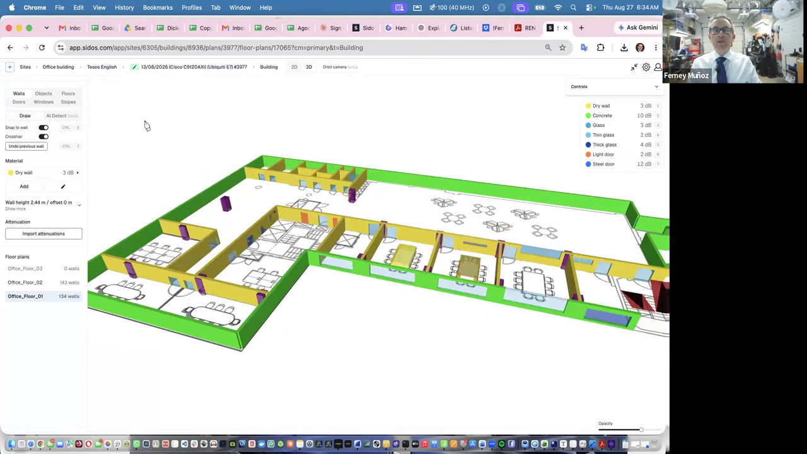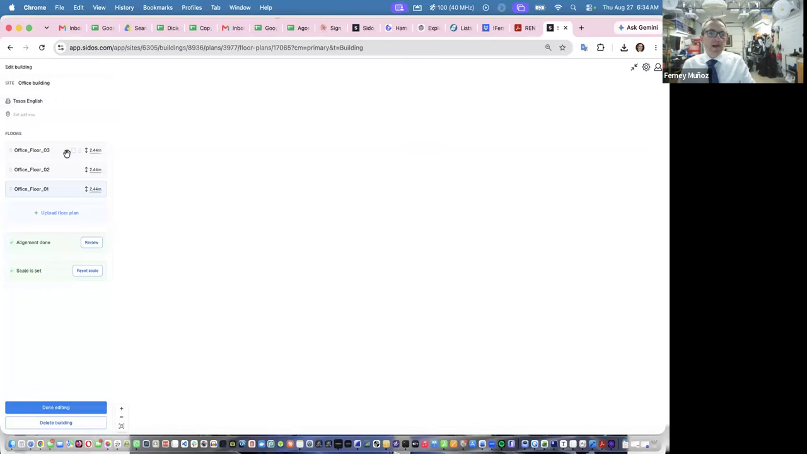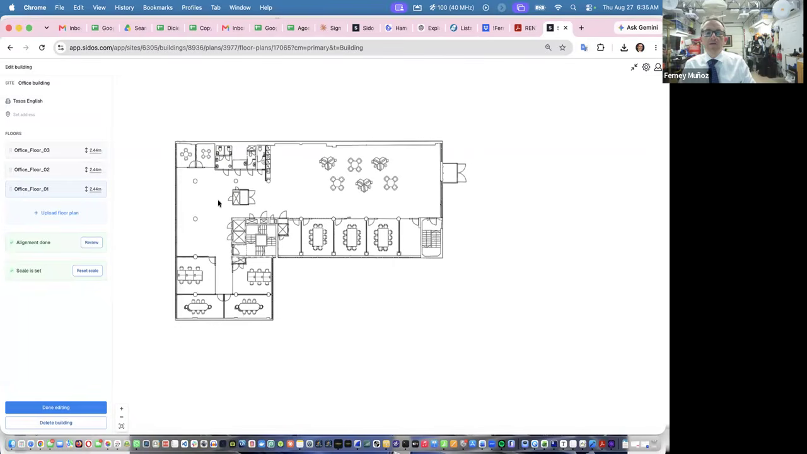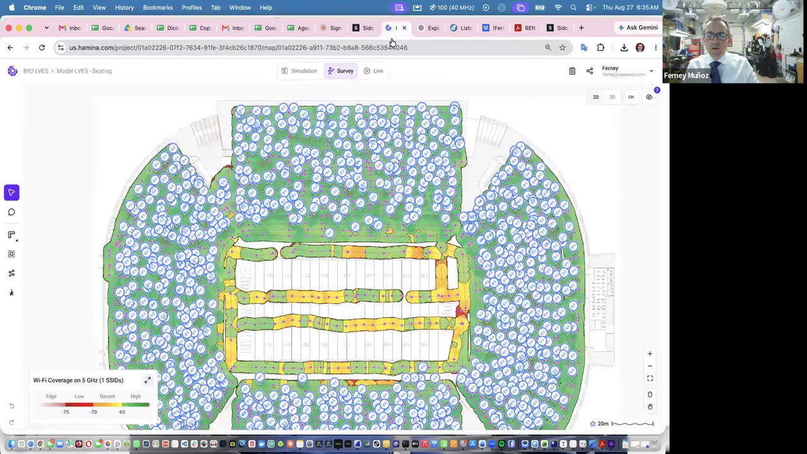We went through the process of creating the project, creating the building, see if we go to Sidos edit building. We go here. That's when we added the first floor and gave it the height of the floor, brought in the different floor plans and created the building. It's just that in here, we don't have the visualization in 3D like we have in Hamina and in WLANPros, where you can have all of the floors and look at the whole building at the same time.